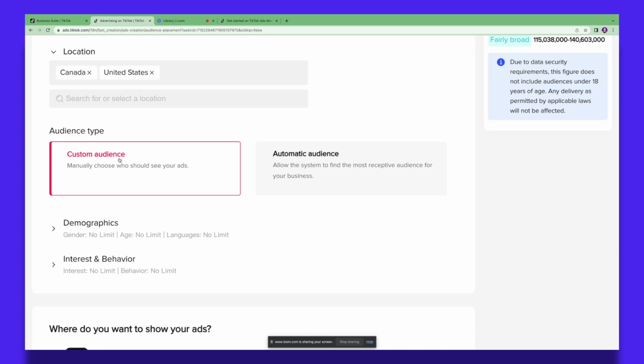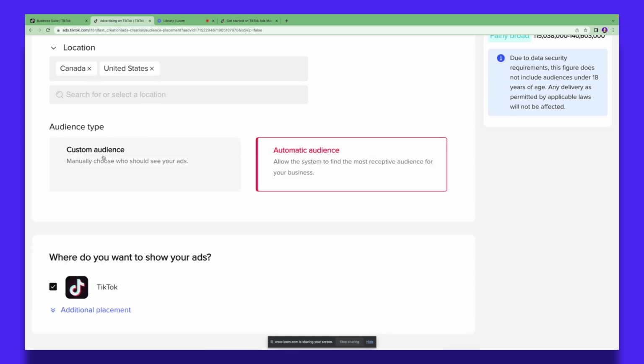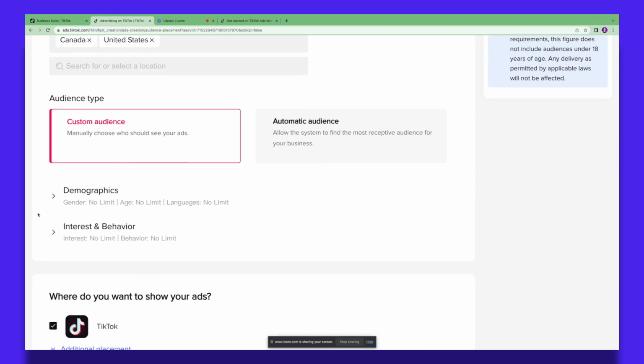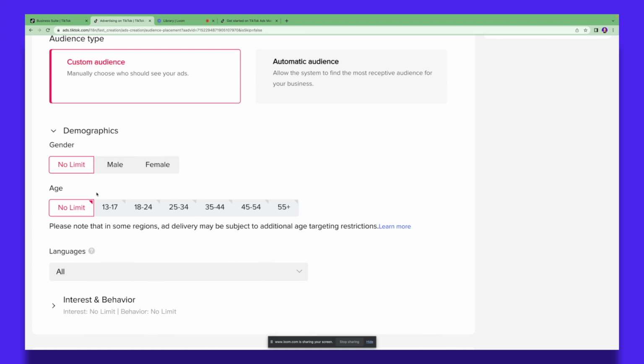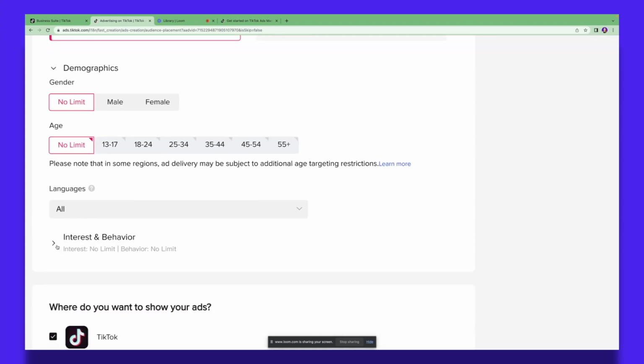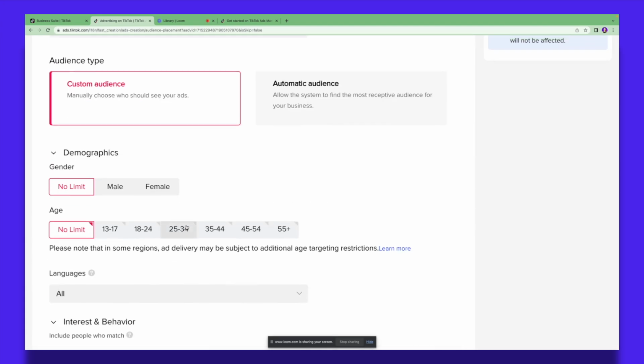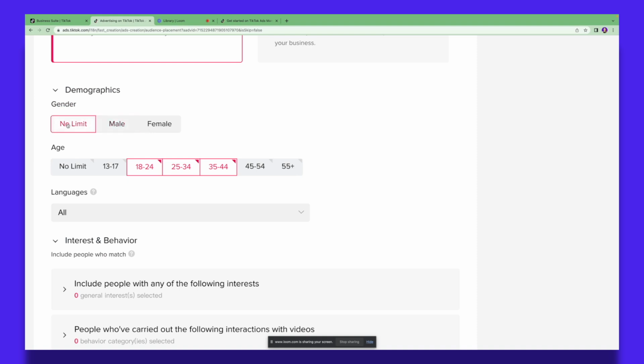So you can go for a custom audience. Basically, you can decide who you want your ad to be seen by, or you can allow the TikTok algorithm and the TikTok system to find an audience that is more receptive to your business. If you go for custom audience, you have to enter a bit more information about the demographics you want to target, age, language, their interest and behavior, and things like that. So for gender, I selected no limit. For age, I want to target people from 18 to 44.